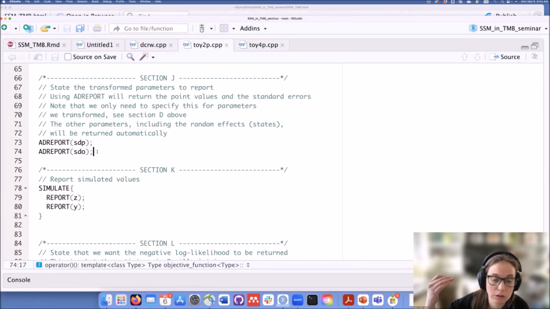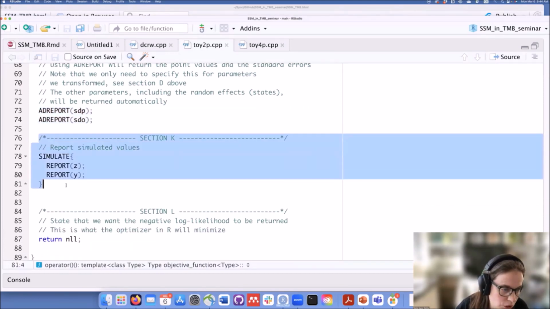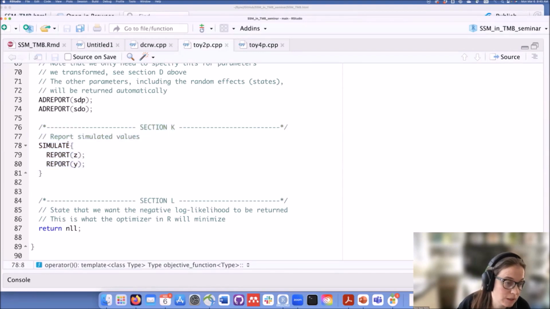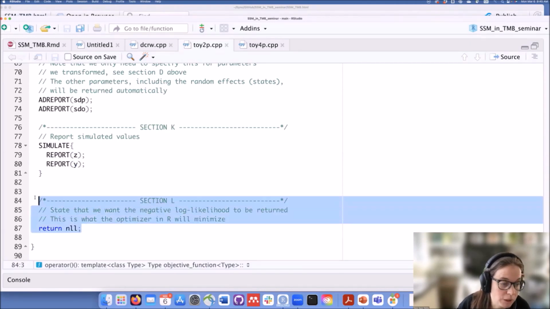And that's because, remember, at the top, we used the values that we input into the function as the log of the standard deviation. And by default, TMB is going to return, therefore, the log value. But if you want to have directly the values that are meaningful, you can do AD report. And then we have a simulation block, which is good for diagnostics. So it says that with the simulation, we want to report both the state and the observation.